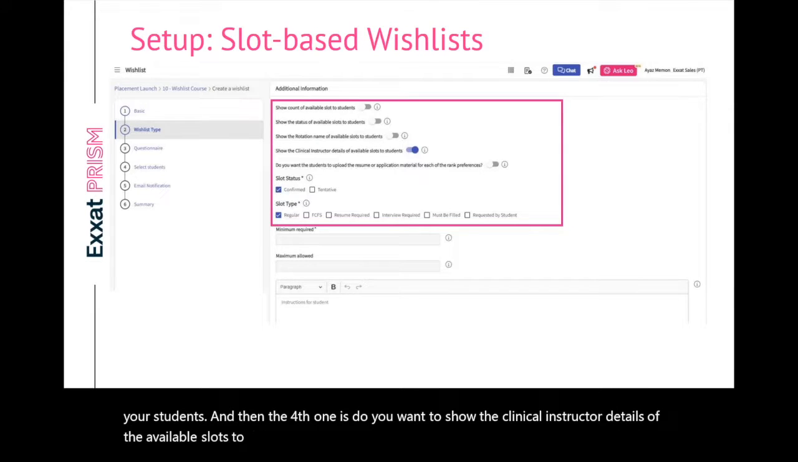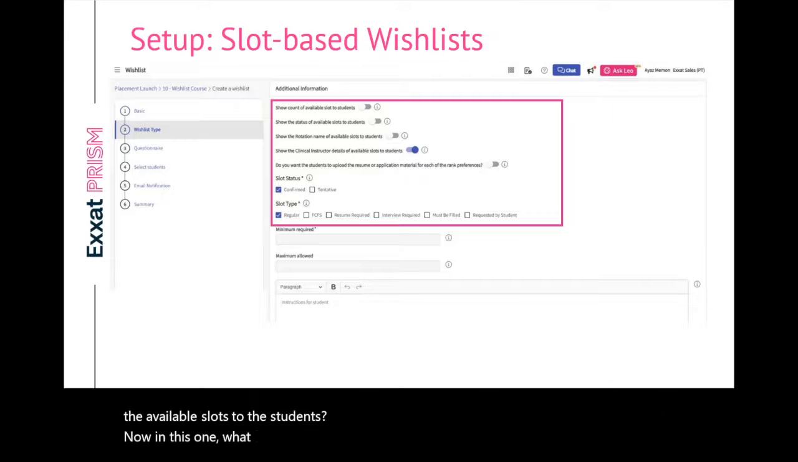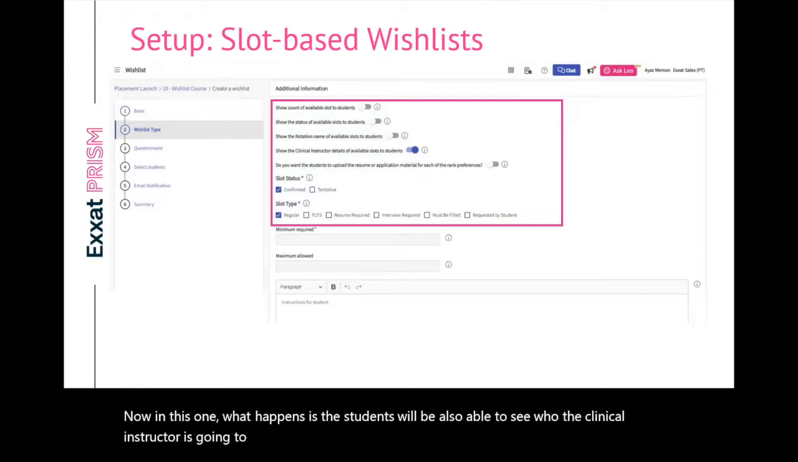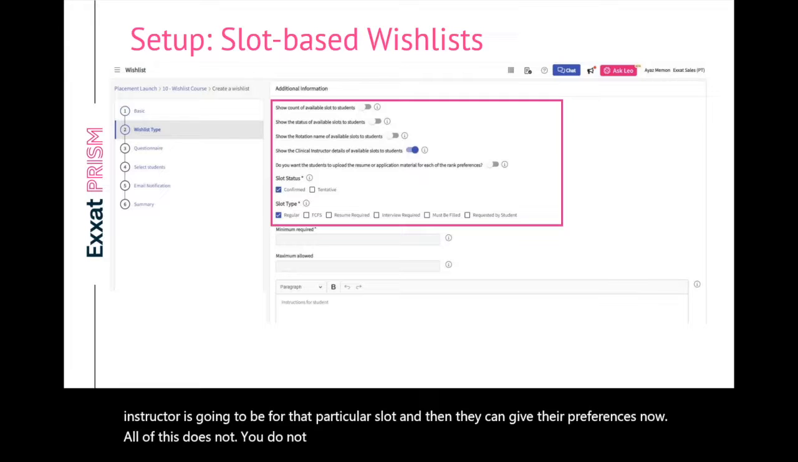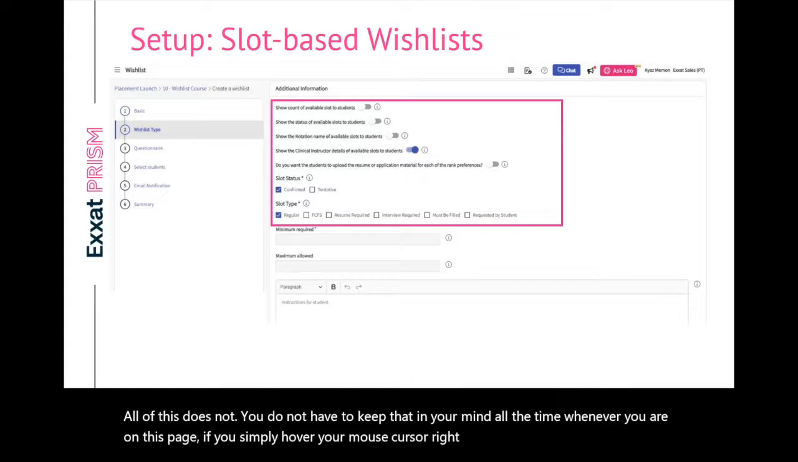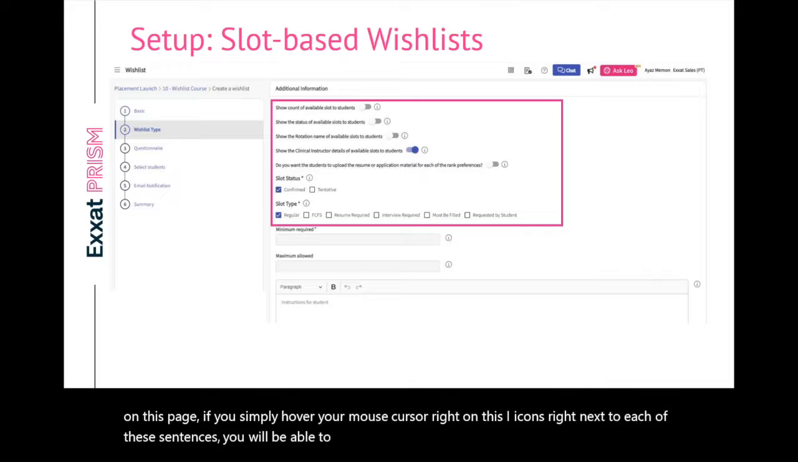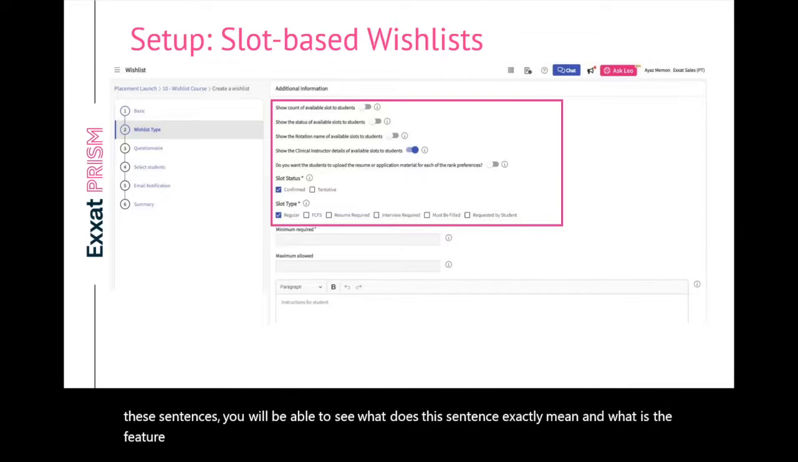the students? In this one, the students will also be able to see who the clinical instructor is going to be for that particular slot, and then they can give their preferences. Now, you do not have to keep all of this in your mind all the time. Whenever you're on this page, if you simply hover your mouse cursor on the eye icons right next to each of these sentences, you will be able to see what the sentence exactly means and what feature is related to it. Okay?